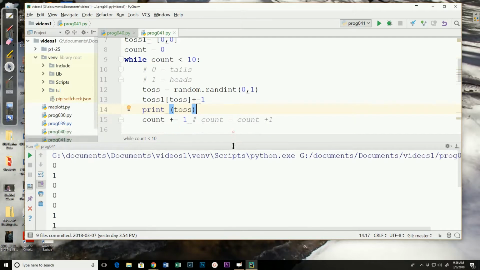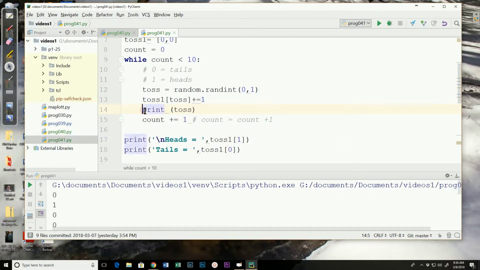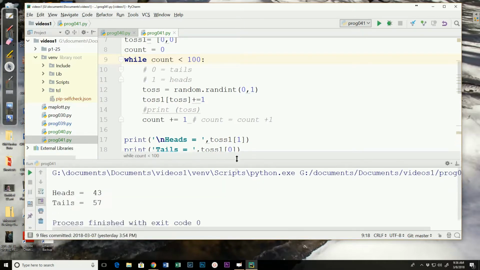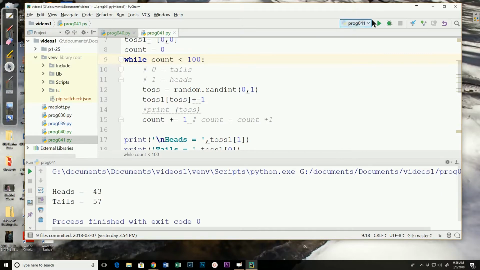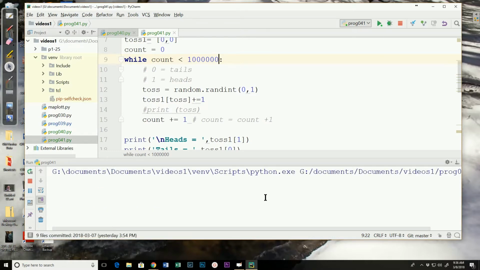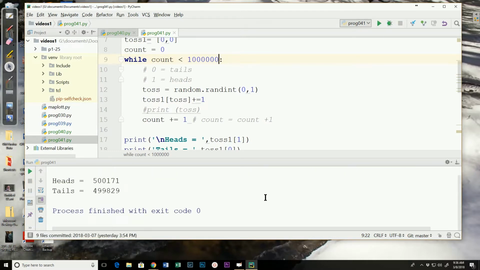So now let's run it with a lot more. I'll comment out the print, and let's do, say, 100 to start with. And we got 43 and 57. Run it again, 55 and 45, and we can continue and run it a number of times and see what it comes up with. But this allowed us to keep track of the number of times 0 or 1 occurred without having to resort to using an if statement.